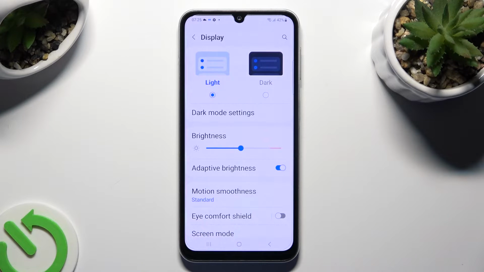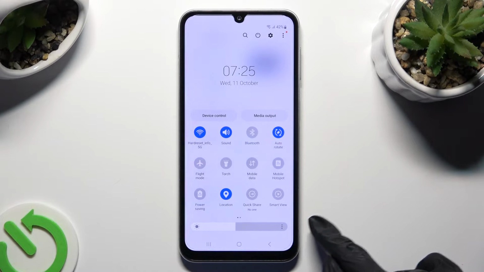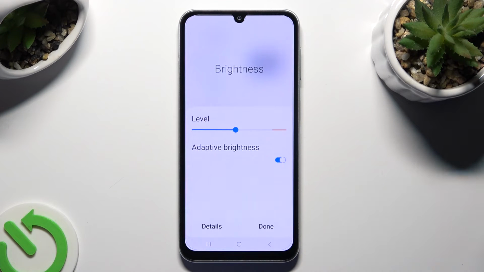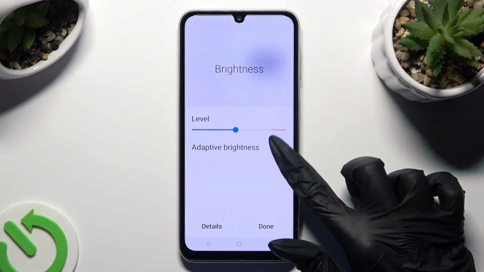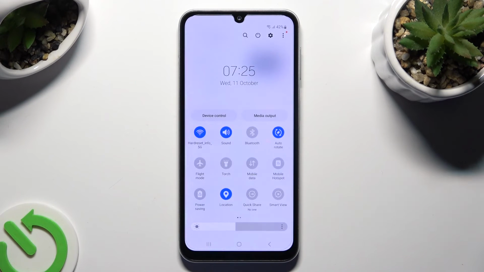You can also go into the Tab menu and click on those three dots on the Brightness slider. Then switch on or off Adaptive Brightness and save your changes by clicking on Done at the bottom right corner.